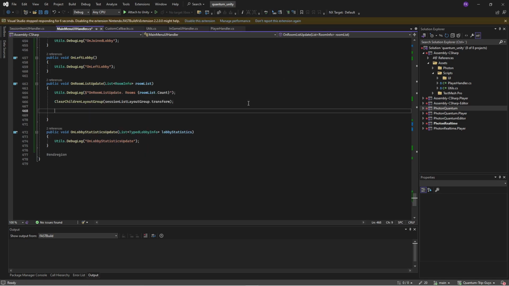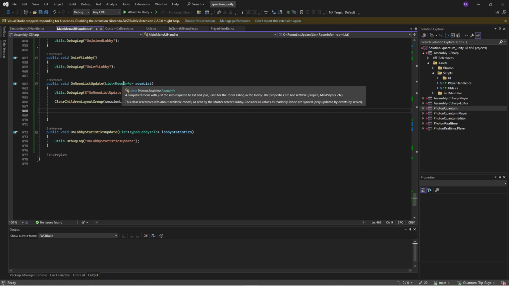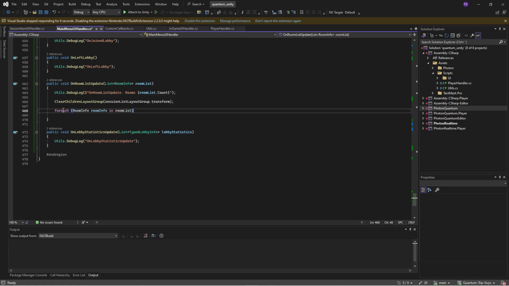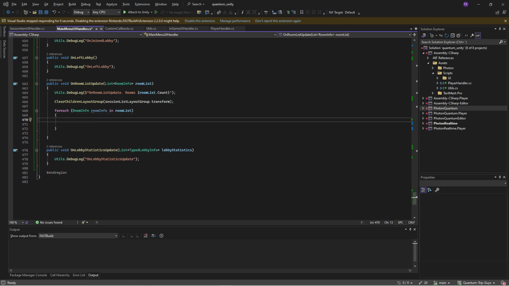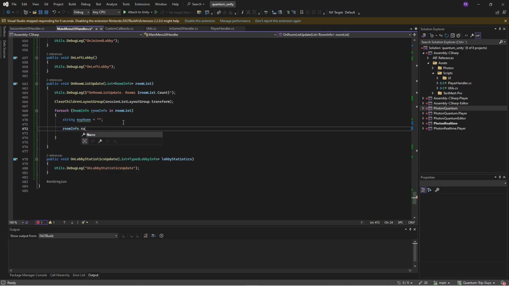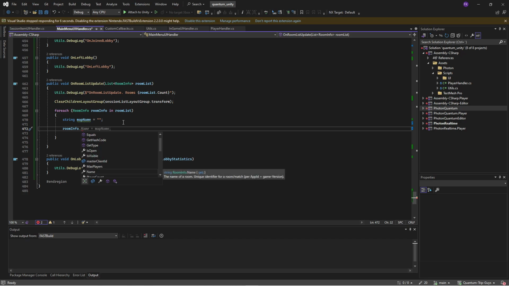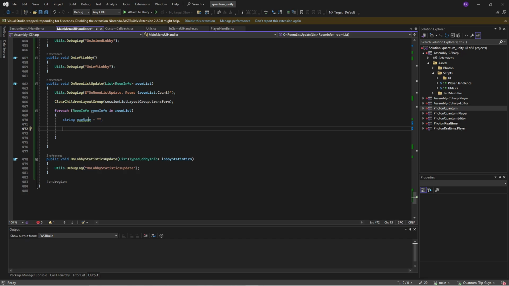Then to figure out which children we should add, we need to iterate through our list here with the room info. So let's do a for each loop, room info in room list, and loop through the information we find in there. And one thing that we are interested in is the map name. The other information is available here, like room name and how many members it has, etc. But map name, we need to get that from the custom properties.